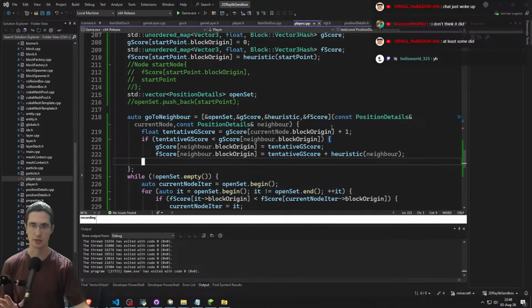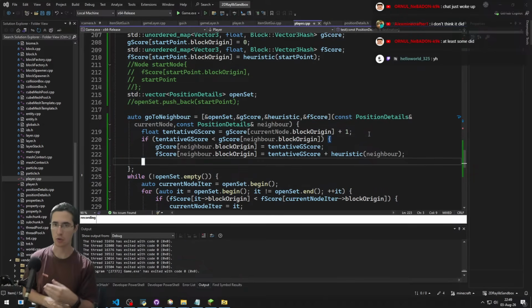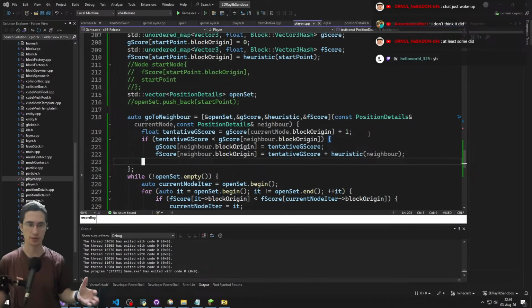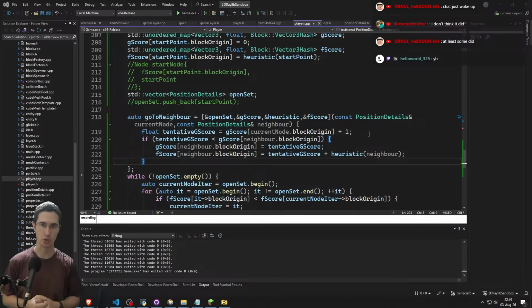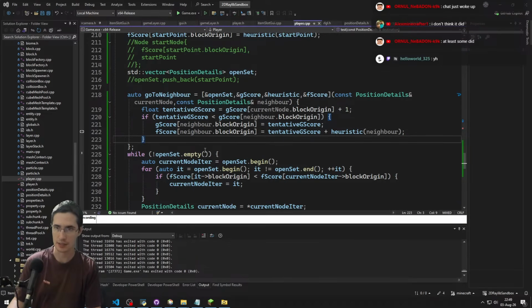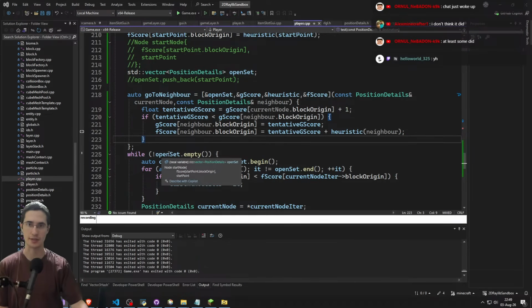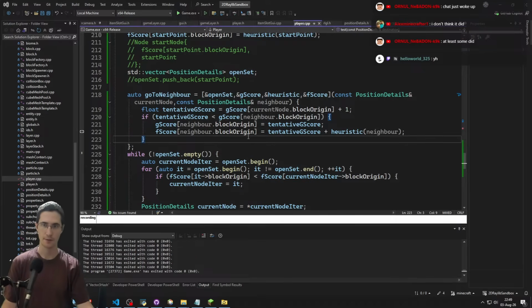So what now, chat? When we go over a neighbor, what do we do? Well, if the tentative G-score is lower than the current G-score of the neighbor, we update his G-score and his F-score. Okay, but we need to add him if he is not in the open set. We need to add him.